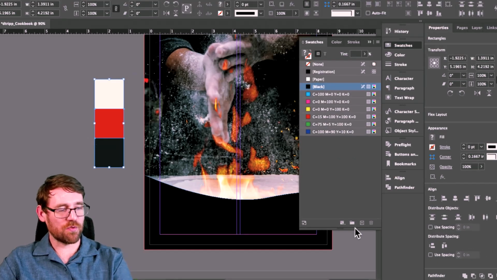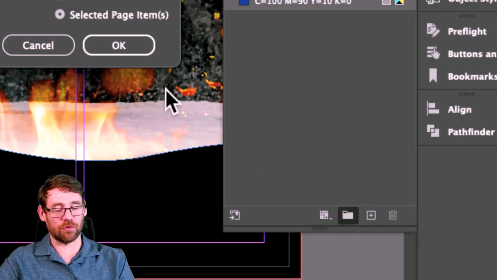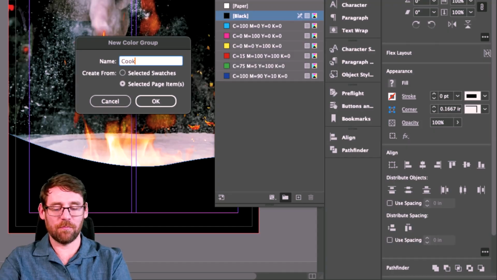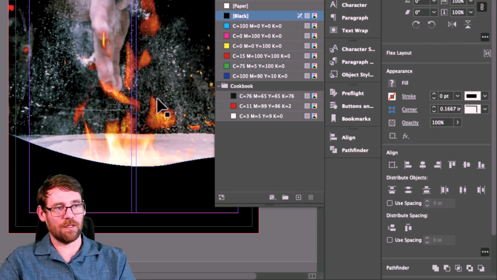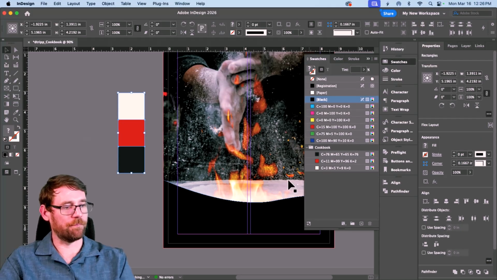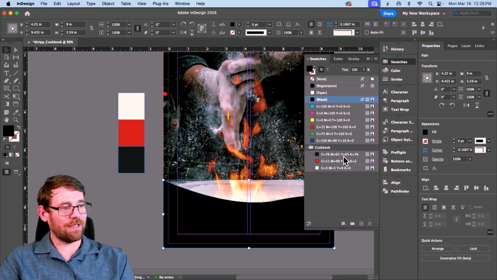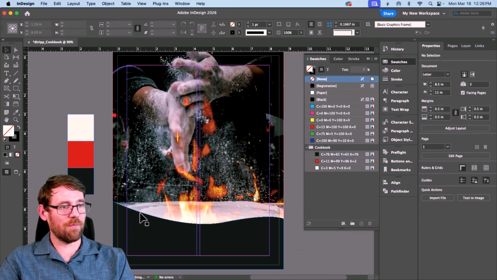So I'm going to go into my swatches panel and I'm going to click that little folder at the bottom to add that as a group. I'm going to name that cookbook and I'm going to go on selected page items and hit OK. And you'll see those 3 colors now come in. I can repeat those colors steadily. Good. So instead of black, I'm going to go to that gray color that is the actual document's color. And that's going to give me my base look for how the cover is going to look.